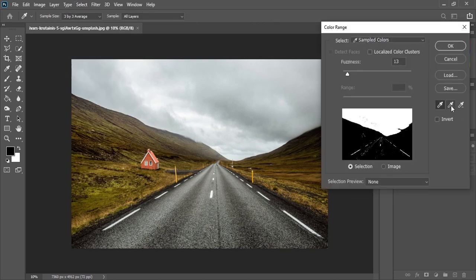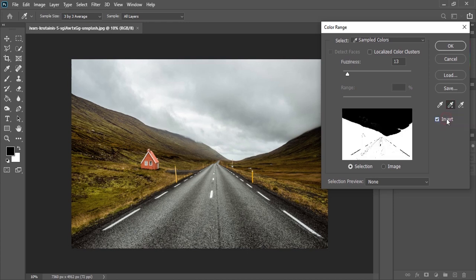Select Sampled Colors. And then, pick Color Sampler from here. And select Invert. Now, take samples of the sky from the photo until the sky appears black in this preview box. Adjust the fuzziness slider to some extent so the ground appears white in the preview.